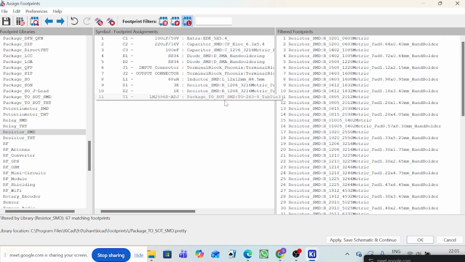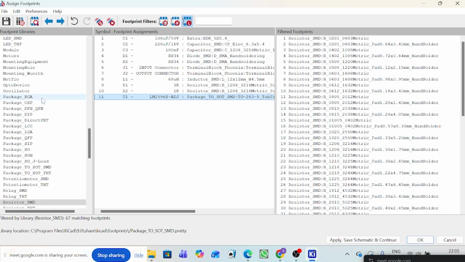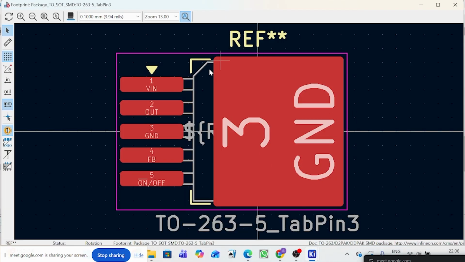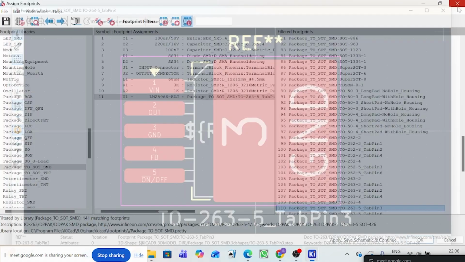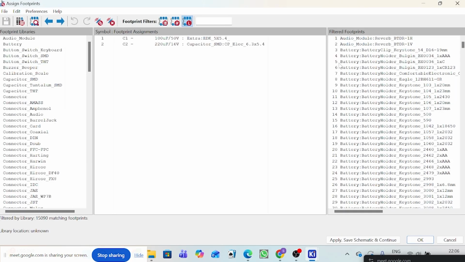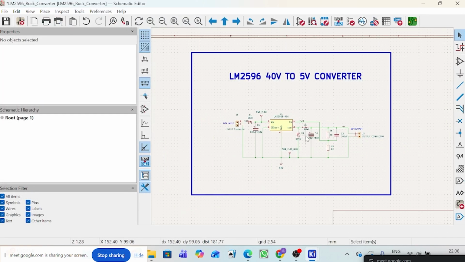LM2596, if you see, there is a package SOT. You already chose it, but yeah, there is an SMD package 263. We have already assigned it. So this is the package. Okay. So there is an on off. So now our footprint assignment is completed. Okay, so this is our footprint assignment.